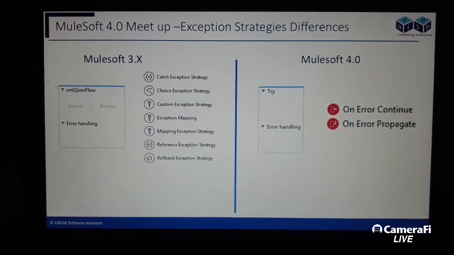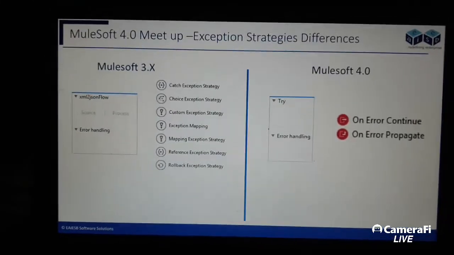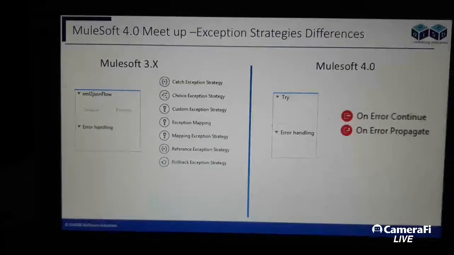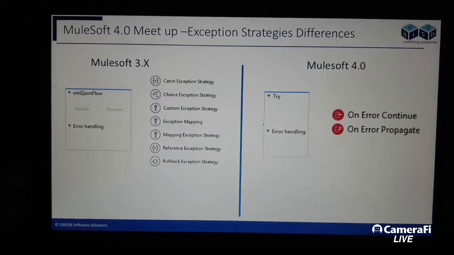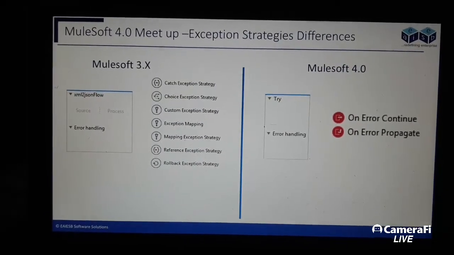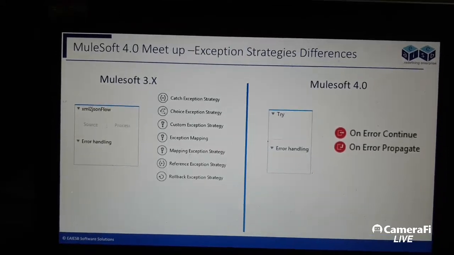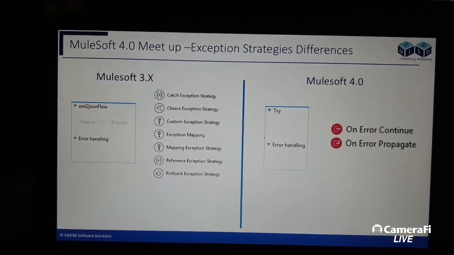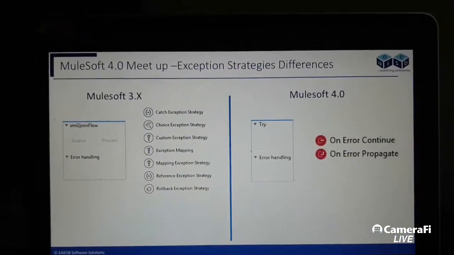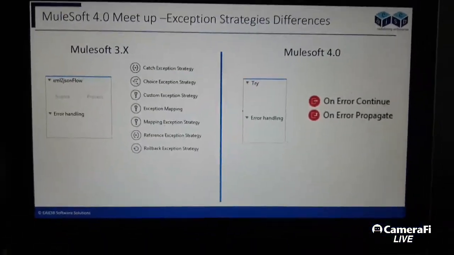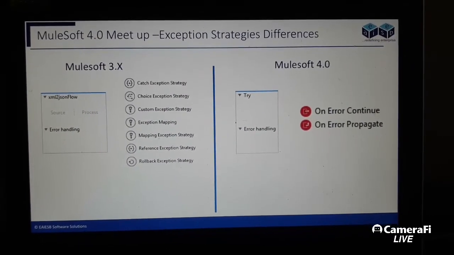In the earlier days, suppose you had to set a try catch block for some particular character; you couldn't handle it in 3.x. Whatever exception handling you wanted for that special character, you couldn't perform. Everything comes to your main flow error handling. In that error handling flow you can do multiple exception strategies, which are very confusing to every developer, right?